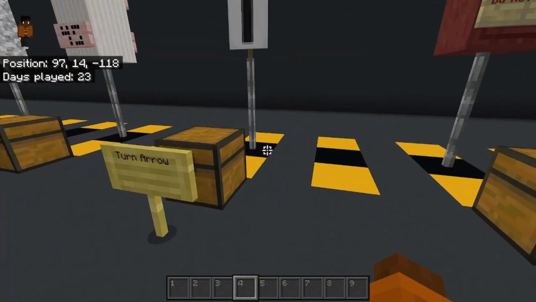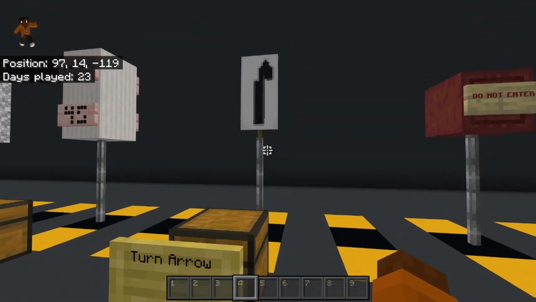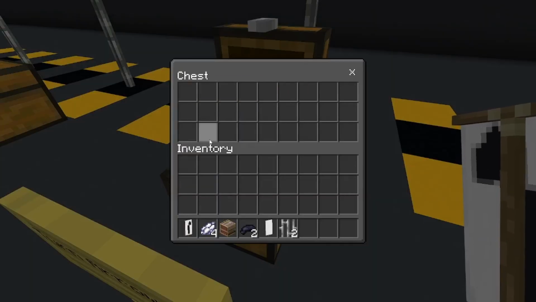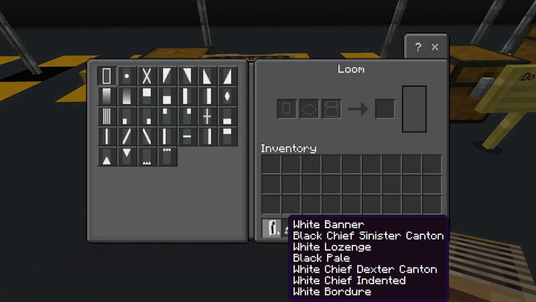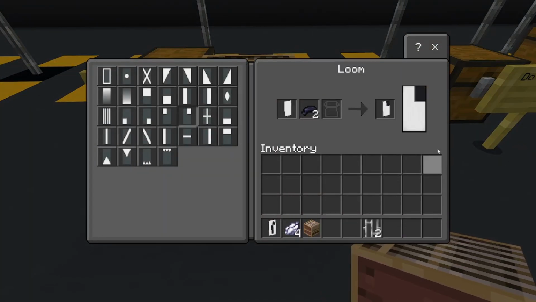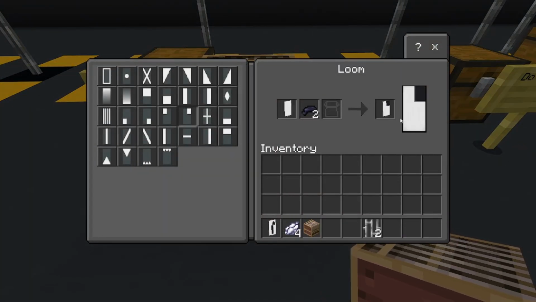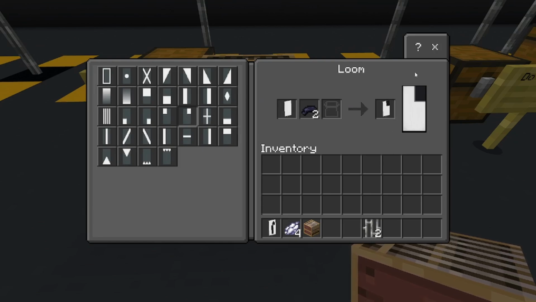Perfect. Alright, this is a turn sign. We can do whatever with this, though. This is all the stuff you need right here. So you're gonna want to place, we're gonna do the banner first. You're gonna want to place that, and then all right. So depending on which way you want people to turn, this is like turn right, and then turn left is just the other one, right?